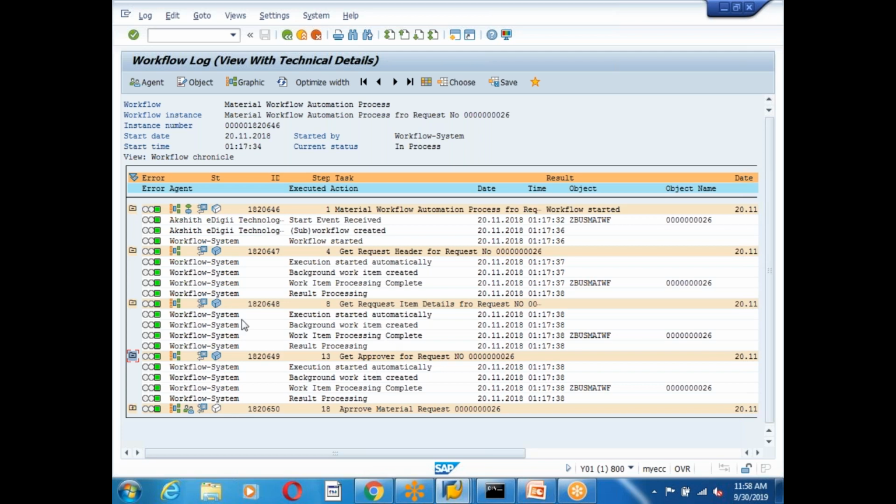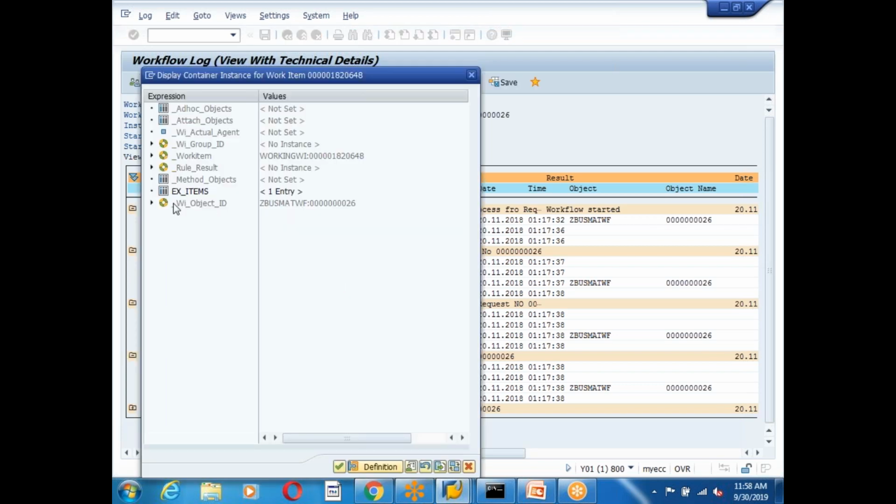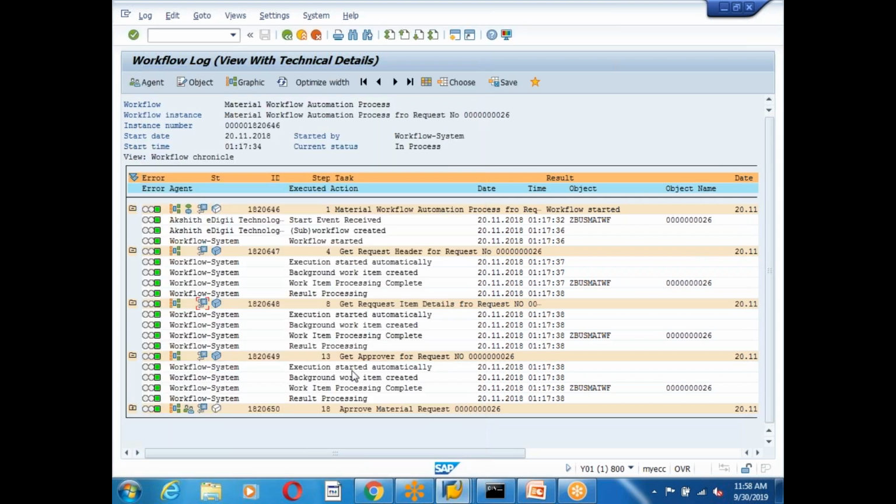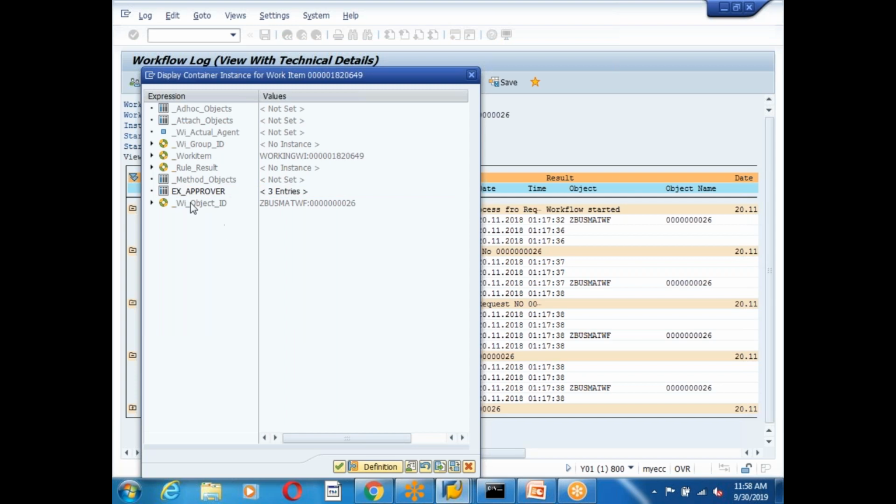And maybe I go to the item details and you see the item, and in the item I have given one item. See, item number is 1 FAT. What are the material details? The request details given, that will be in the item details. And also maybe I have an approver details and get approver and go to the container, and you see the three approvers.